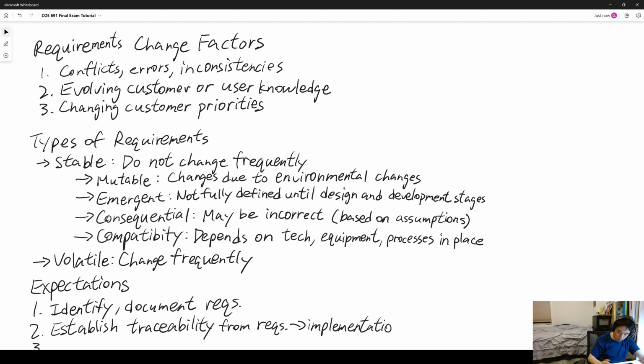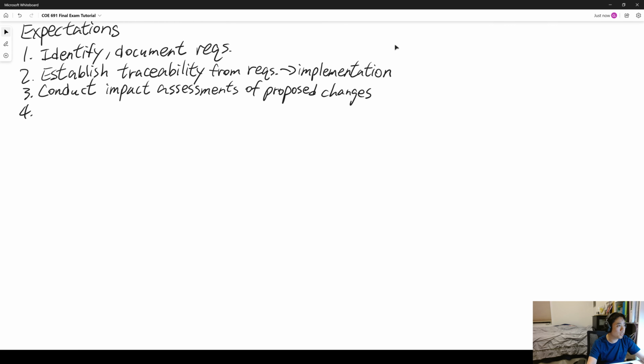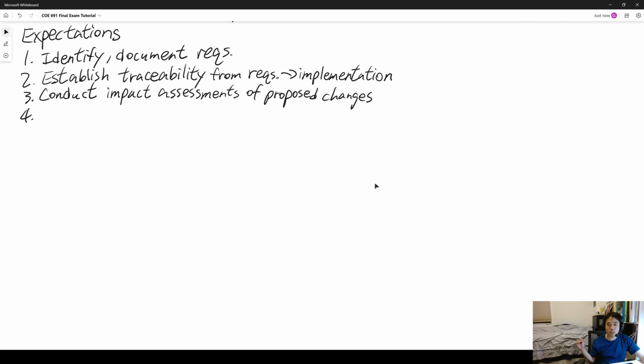Third, you have to conduct impact assessments of the proposed changes. This one's pretty important because we do expect requirements to change since the world is always changing.